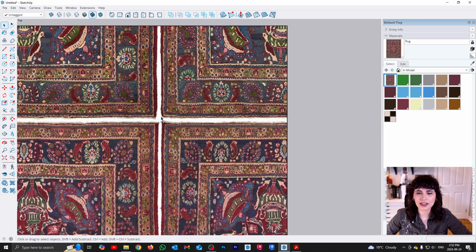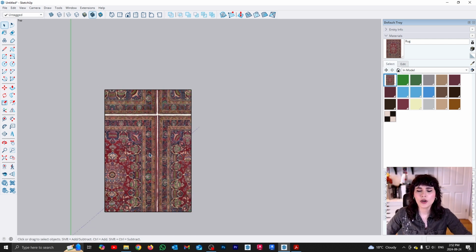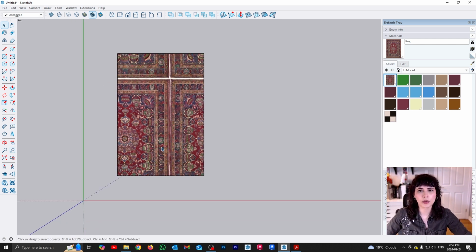You can refer back to my video on the rules on how to select images. So basically I need to edit this image, not just so the placement is correct, but so I don't see the white stuff. So how are we going to do that? Well, we're going to do it using texture position.